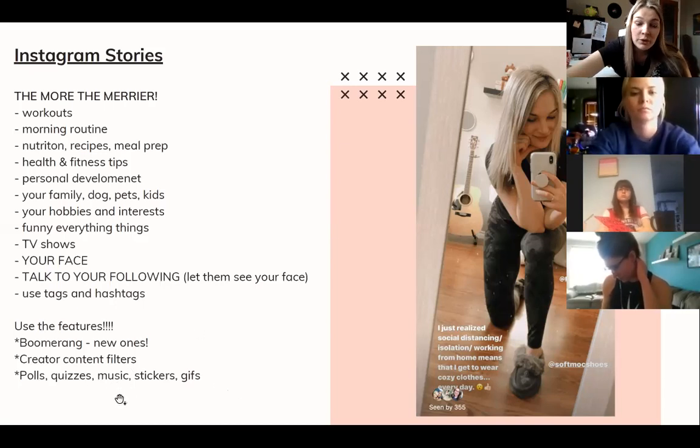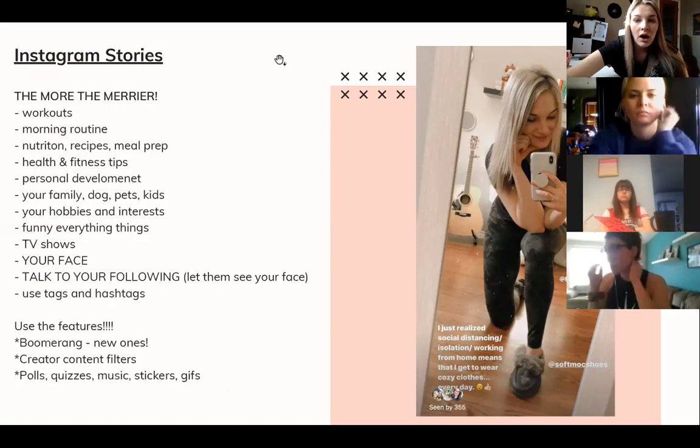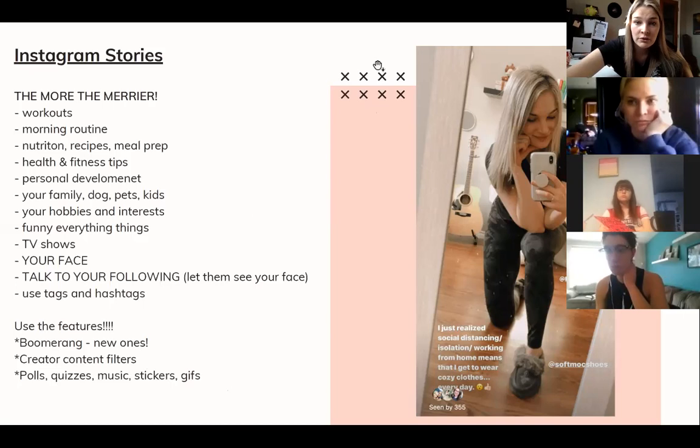Polls, quizzes, the music options, stickers, all of that stuff will put you higher in the algorithm. Instagram likes it when you use those things. So don't just take the same type of stories all the time, but use all the things that they have provided.